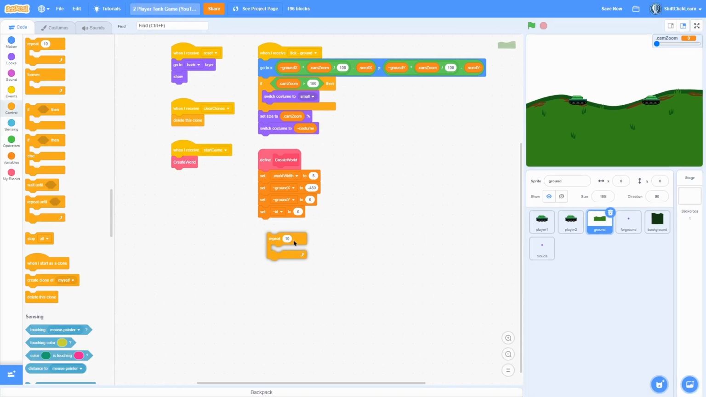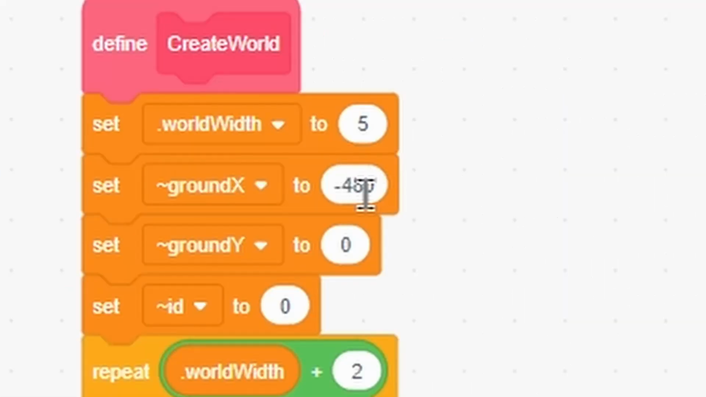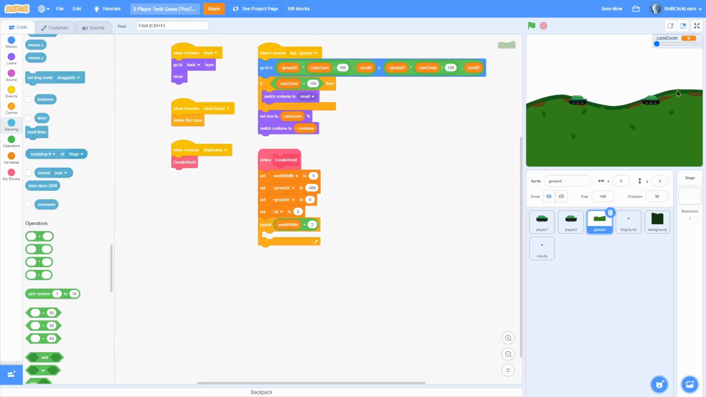Now all we need to do is repeat the world width plus 2. So the 2 is the overlap here. So the first one is the one from the left for the negative 480, and then the second one is the one over on the right.